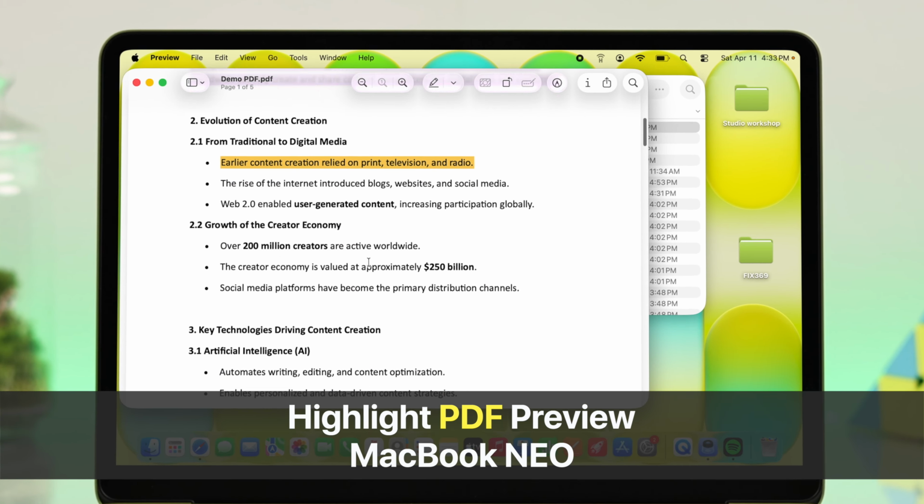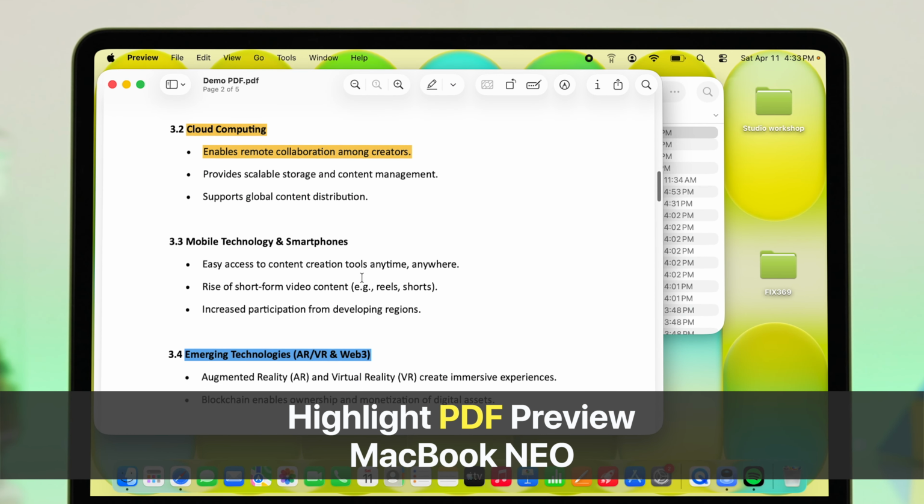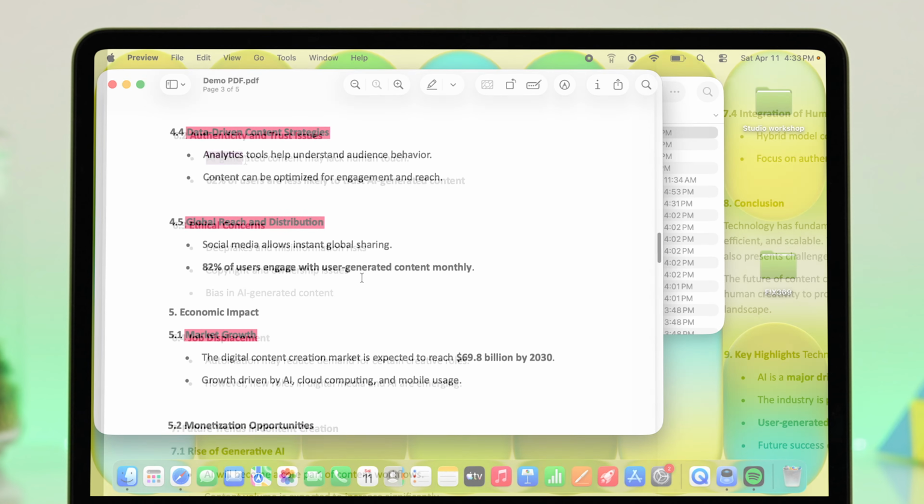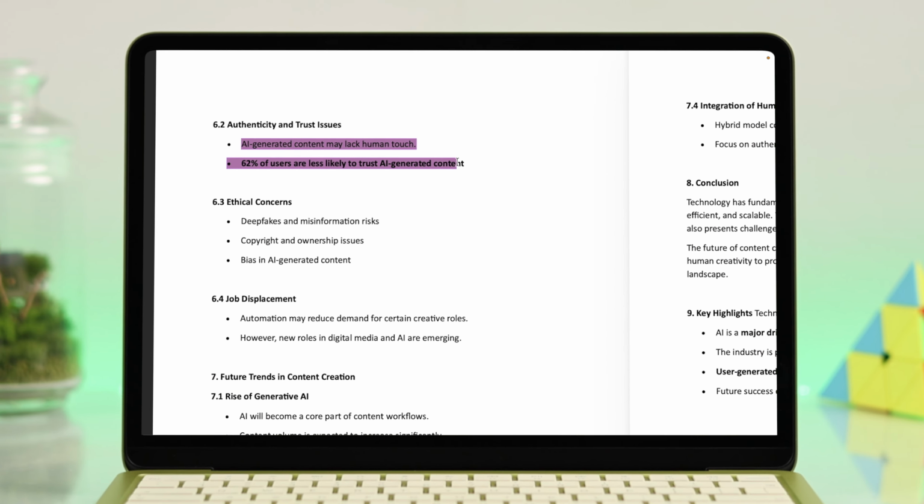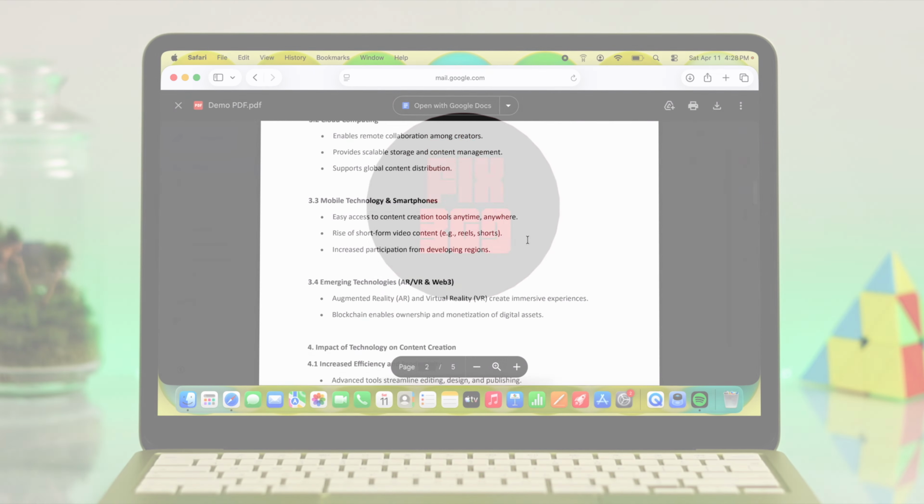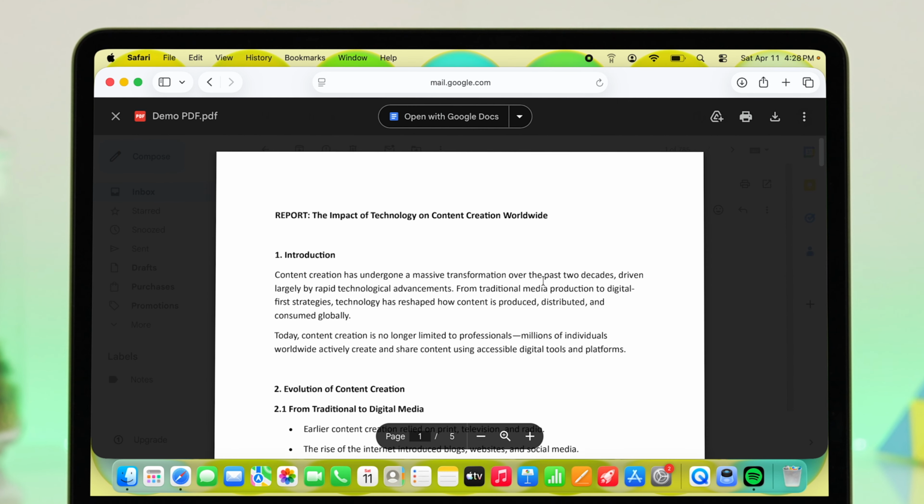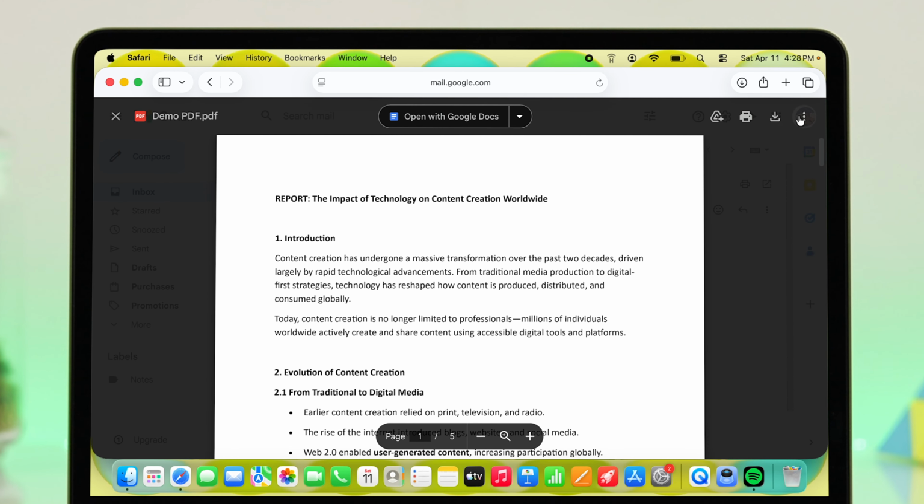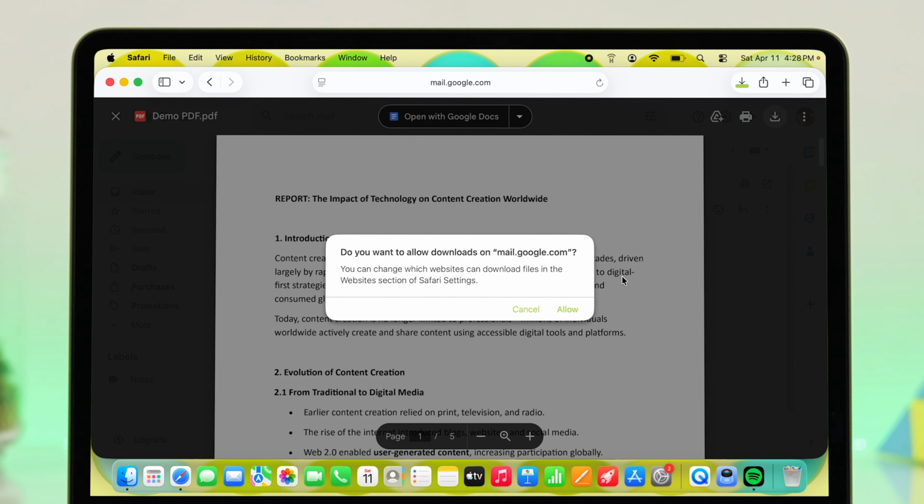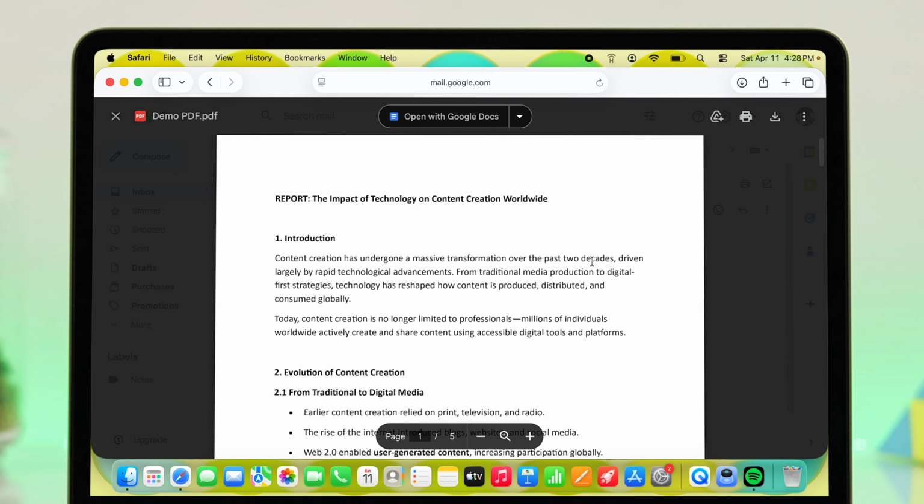Want to quickly highlight text or entire paragraphs in a PDF preview on your MacBook Neo? Here's the easiest way to do it. First, make sure the PDF file is downloaded to your MacBook Neo. You won't be able to highlight text properly if you're viewing it directly from a browser or online source.